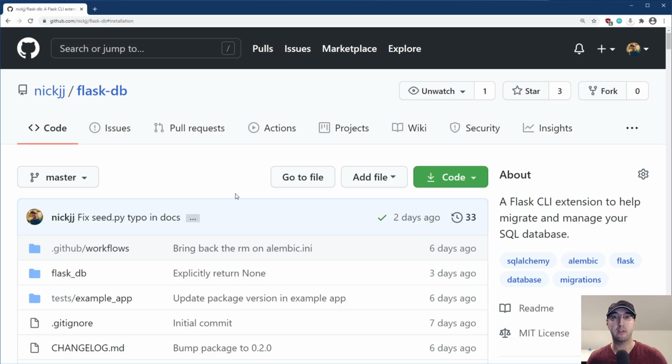In this video, we're going to go over a Flask extension that I recently open sourced called Flask-DB, and it'll help you migrate and manage your SQL databases, specifically if you're using SQL Alchemy. Chances are if you're using Flask along with Postgres or MySQL, then you are using SQL Alchemy because it's one of the most popular database ORMs in Python.